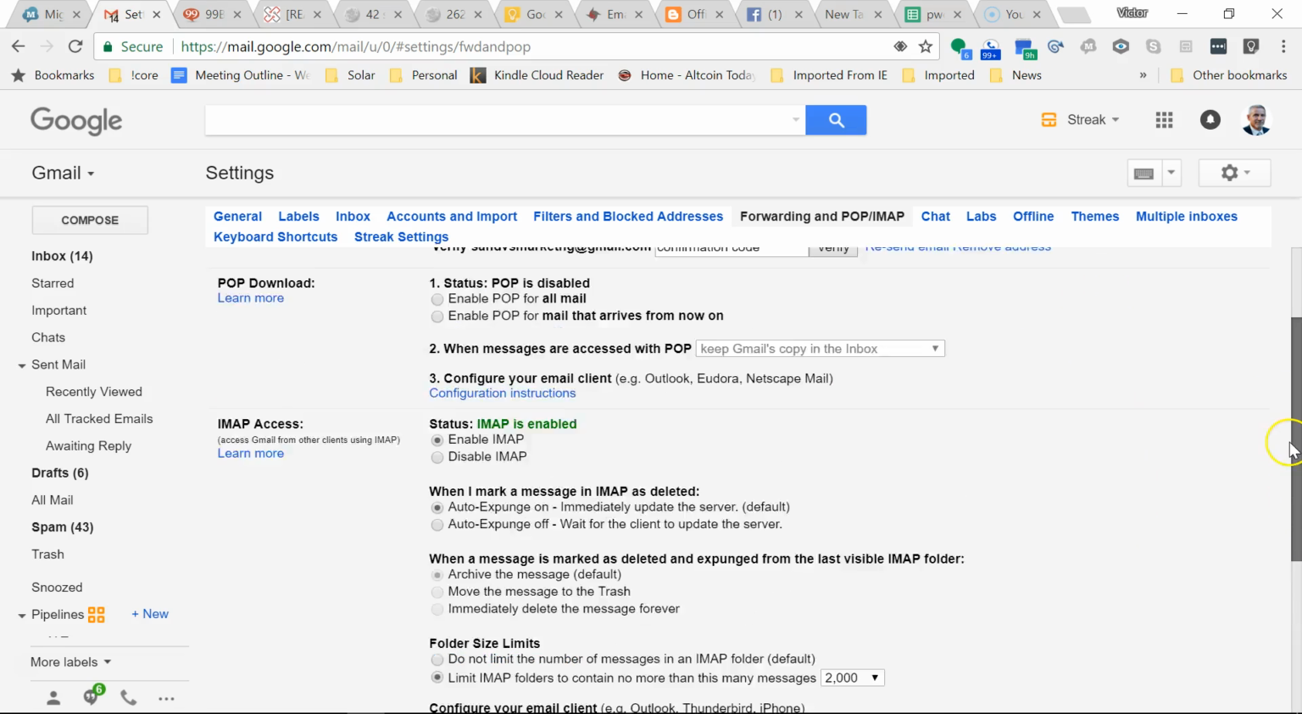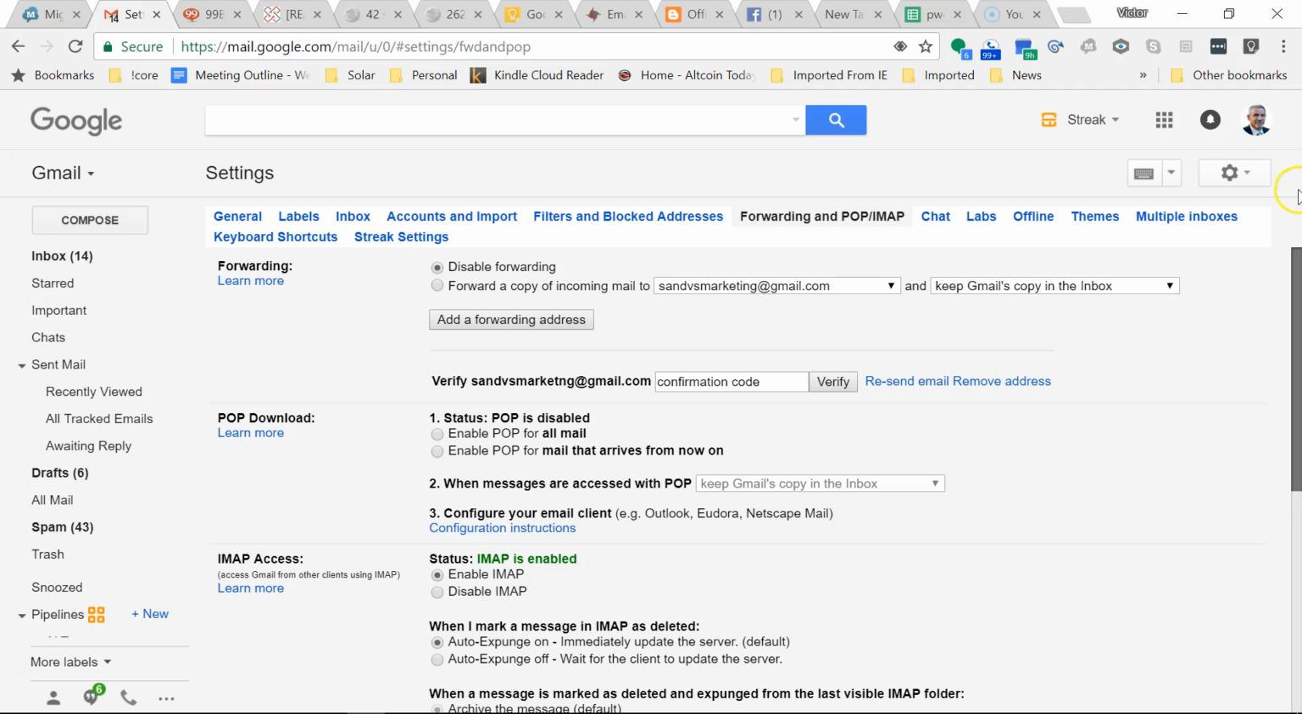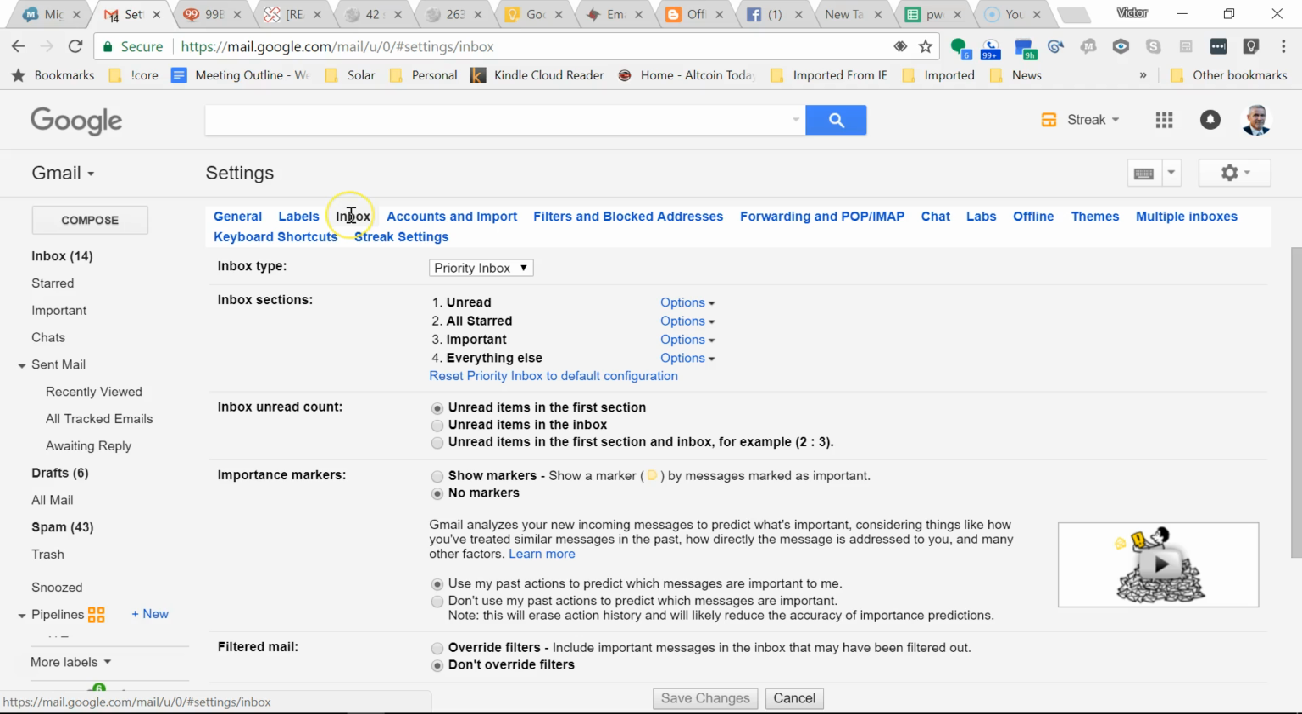Once you're done there, I want to show you a couple of different features within Gmail that you'll want to pay attention to. You can go to your inbox and see how your inbox is set up. Now, at this point, you can set this up so that all your unread emails will come to the top. You may have starred some emails because you want them to be kept and you want to refer back to them. You think they're important. You may have some important emails. You may have everything else there.